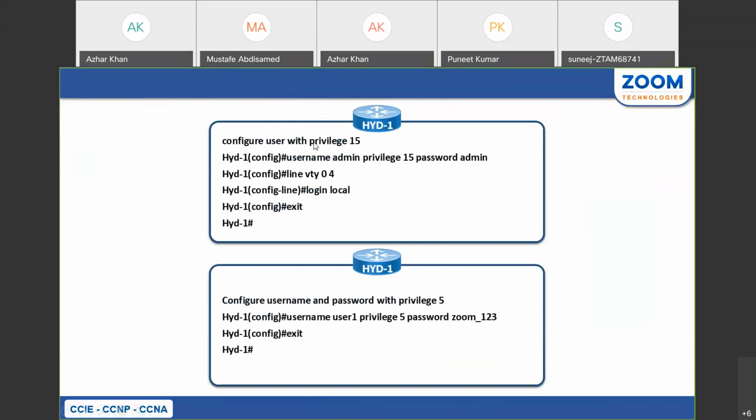Configure user with privilege level 15. Like here, username admin privilege 15, password admin. Configure user and username and password with privilege level 5. Like this is the configuration: username user1 privilege level 5, password zoom_1. Take the snapshot for this configuration. You know the syntax right now, so you can configure by yourself also.